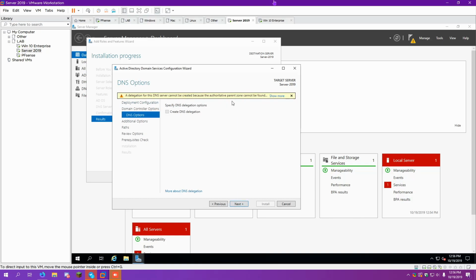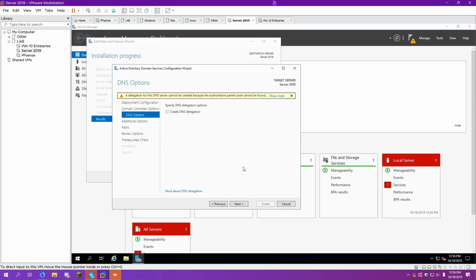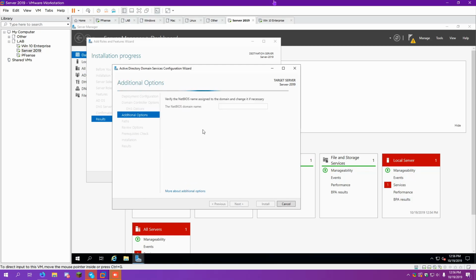Here there's a DNS thing, but if we click show more, it says if you are integrating with existing DNS infrastructure, and so on. Otherwise, no action is required. So we're just going to skip this. This will be the NetBIOS name that you enter on computers to connect them. And as you'll see when it loads, we're just going to enter YouTube, which will be fine for the video. I don't see any issue with it, unless you want to do something else. That's fine. Okay.